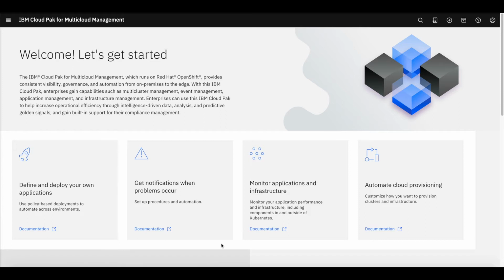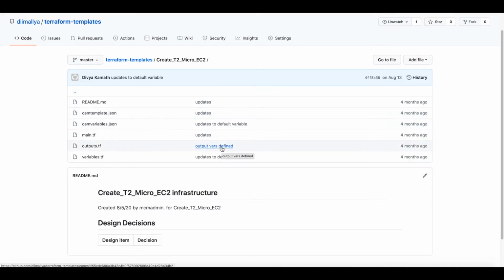Hello, in this video we are going to see in IBM Cloud Pak for Multicloud Management how a service can be composed to provision a VM in AWS Cloud, followed by installing monitoring agents in the provisioned VM. First, let's look at the Terraform template which needs to be imported.